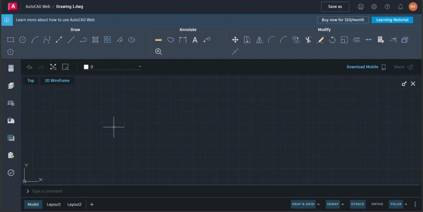And that's how to change the font and text style across the entire drawing in AutoCAD.